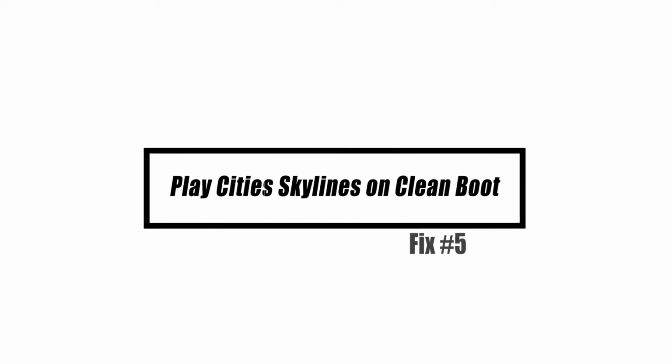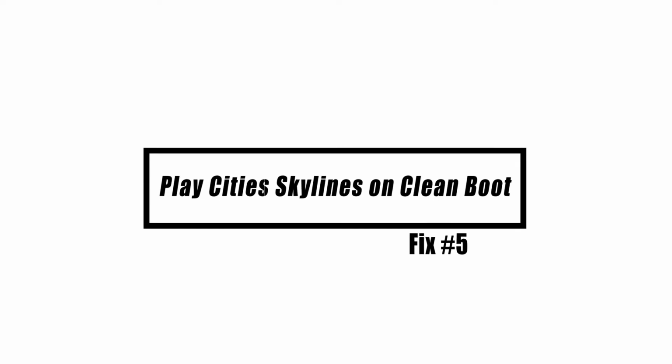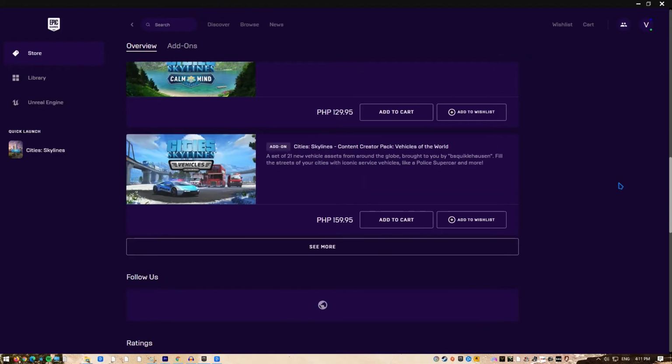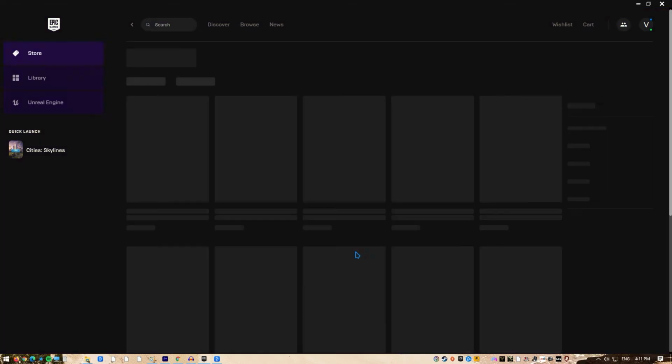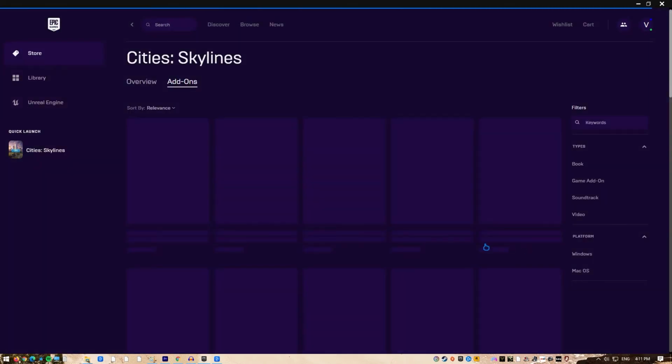Next, play Cities Skylines on clean boot. You can restart your Windows PC in safe mode to see which apps are causing the Cities Skylines game to crash. This is how it works.